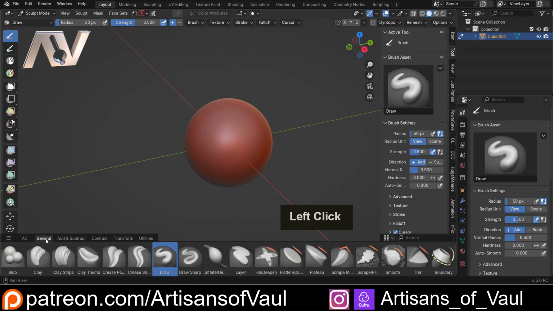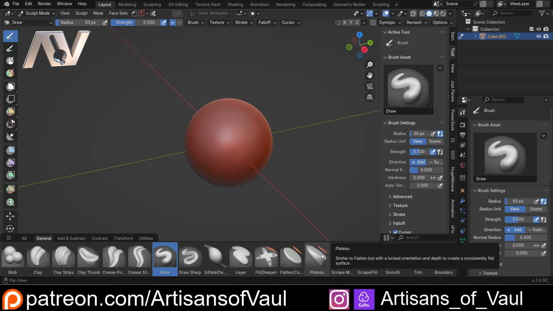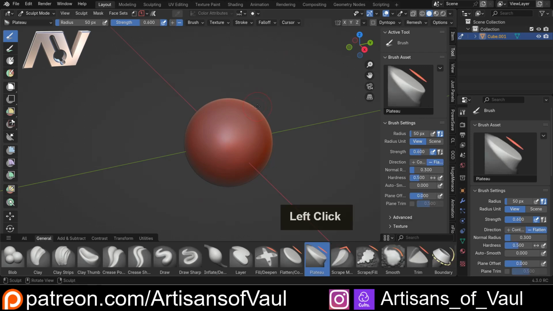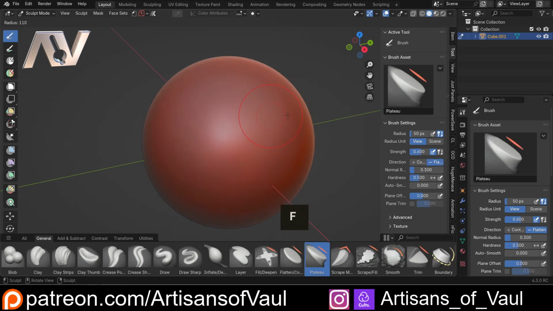So as I say, this is probably going to make things vastly easier for us if we're doing things on a tablet, which I really like. And I do like these much larger icons that give you a much clearer view of what things do. For example, the plateau brush, one of the new brushes. Let's just press F to make this a bit bigger.